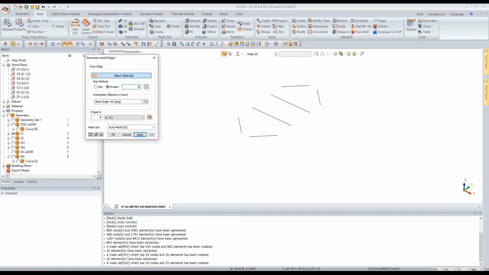If you give a 2, then 3 nodes will be created here, the mid part, and here. But for the strut, you don't need to create the node in the middle. Just create the start part and end part.